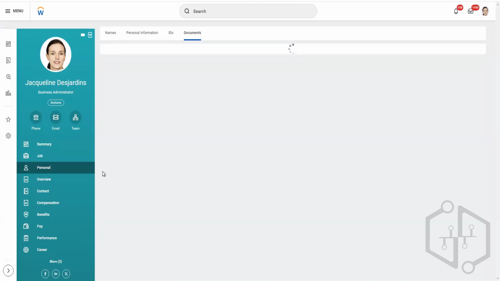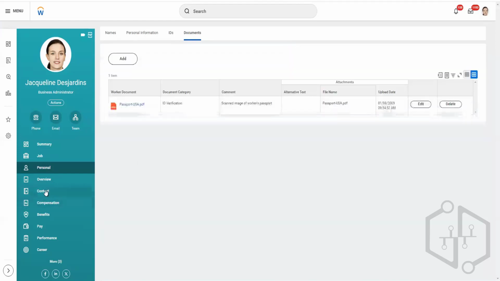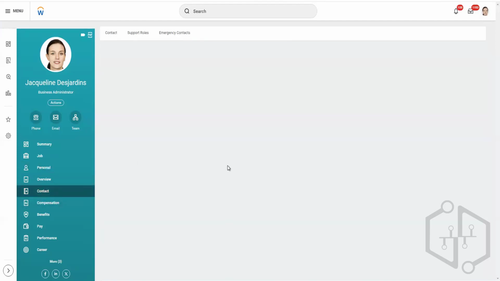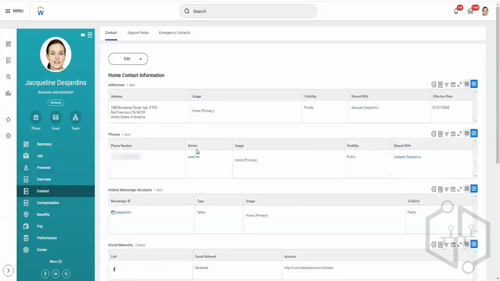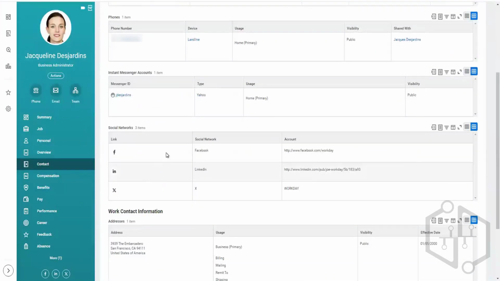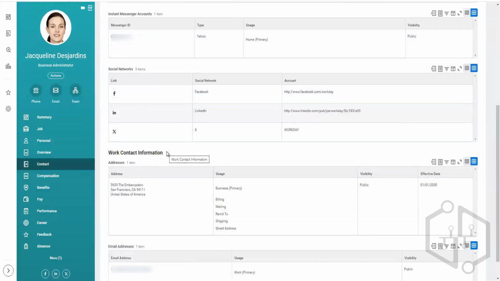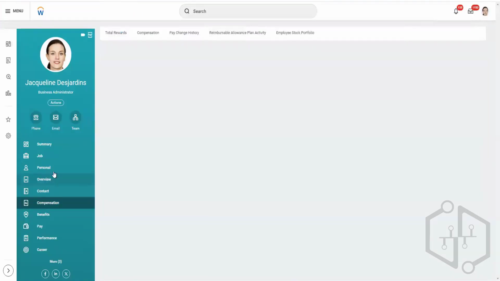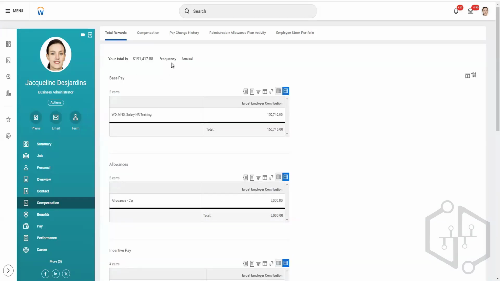Similarly, if you want to see your contact information, like phone number, work address, and home address, you can click on contact, and there you will be able to see your addresses, phone details, and email address details. If you want to see the salary, you can go to the compensation tab. In compensation, you will see how much basic salary, allowances, and bonus you are getting paid. Those details are stored in the compensation tab.